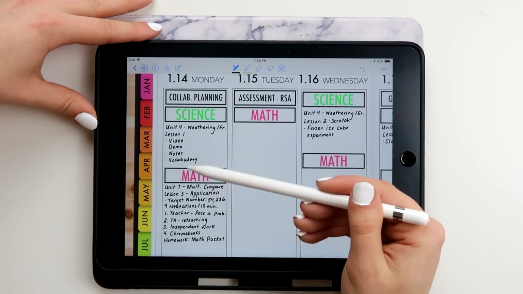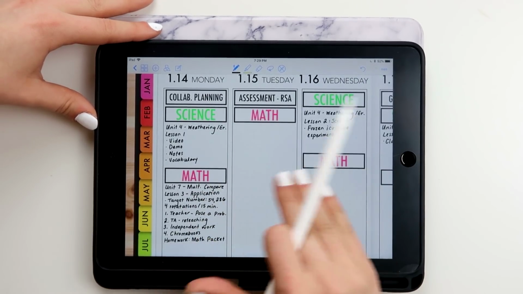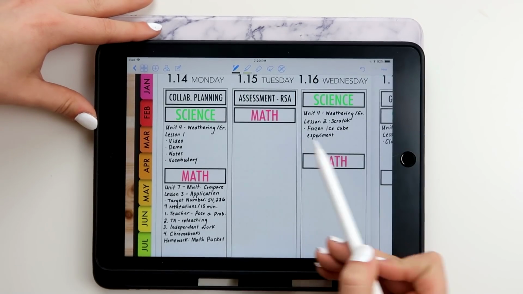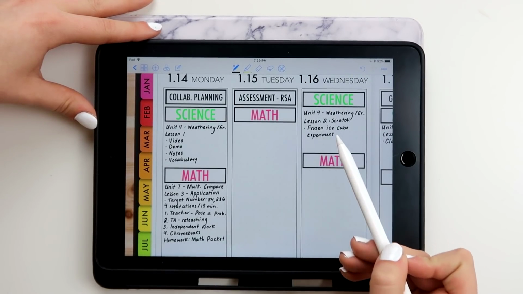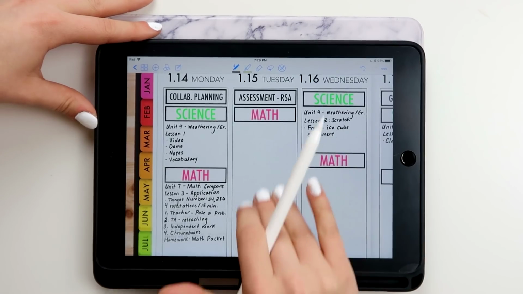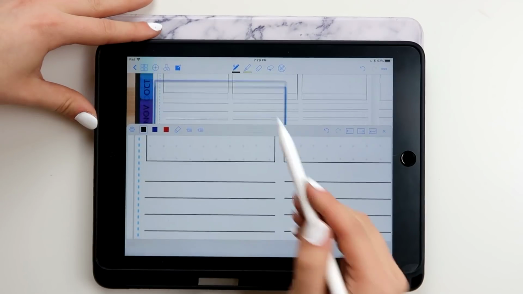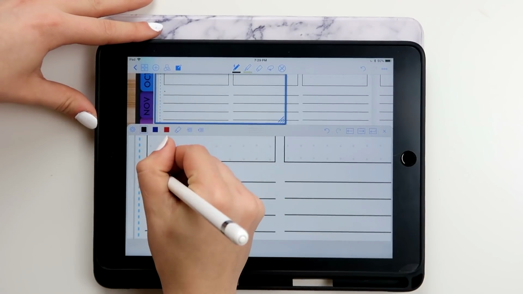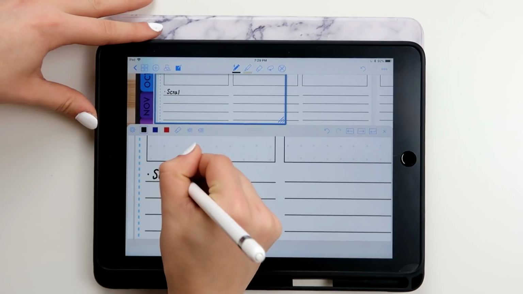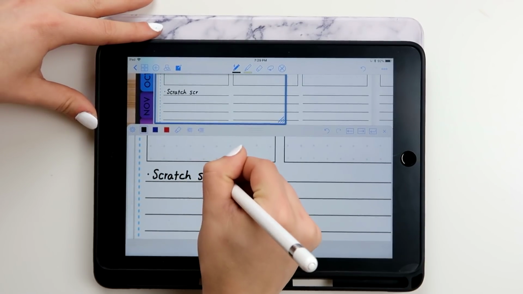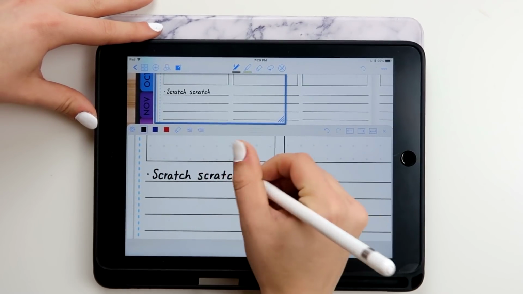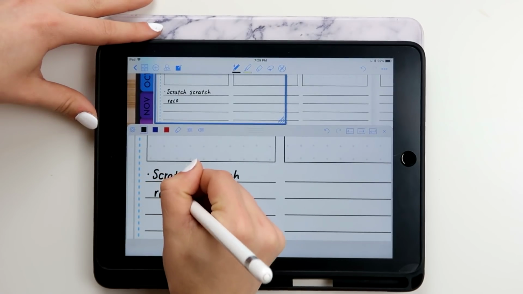I don't think there's anything I have to do for that day, but there will be some things for later in the week. For example, I will need to print out the recording sheet for this frozen ice cube experiment. So I'm gonna go down to the lines and I'm going to put scratch recording sheet. That will help remind me that I need to print that out and make copies.